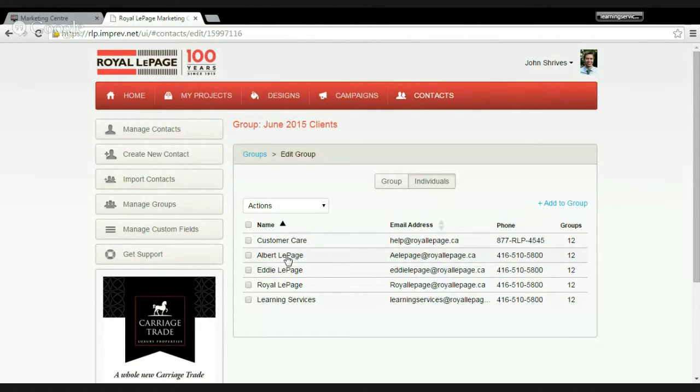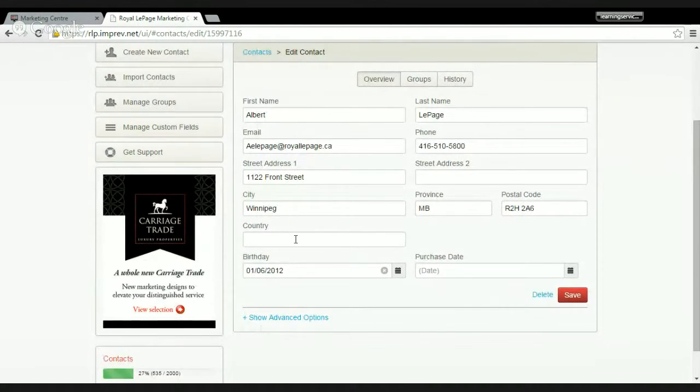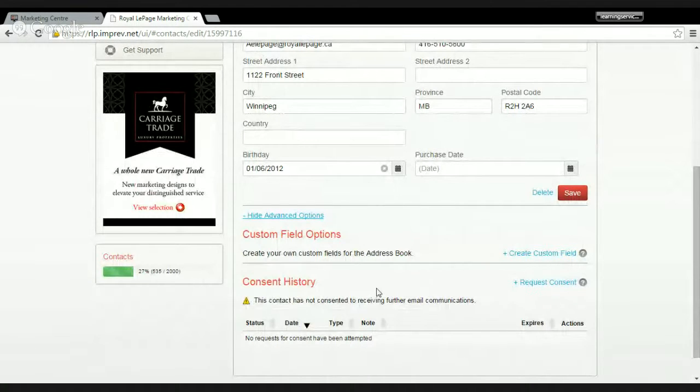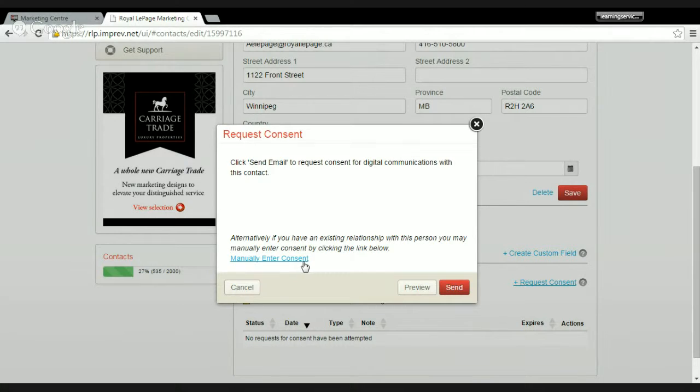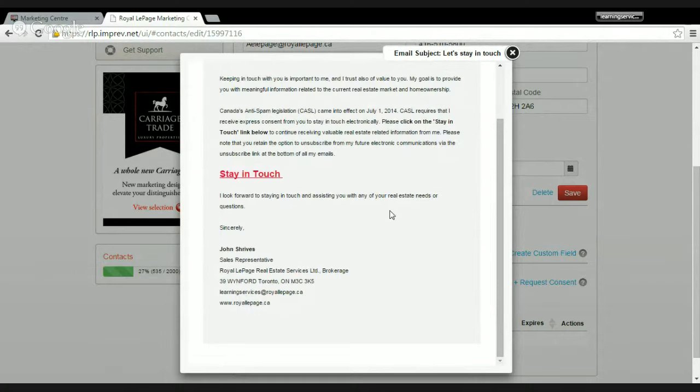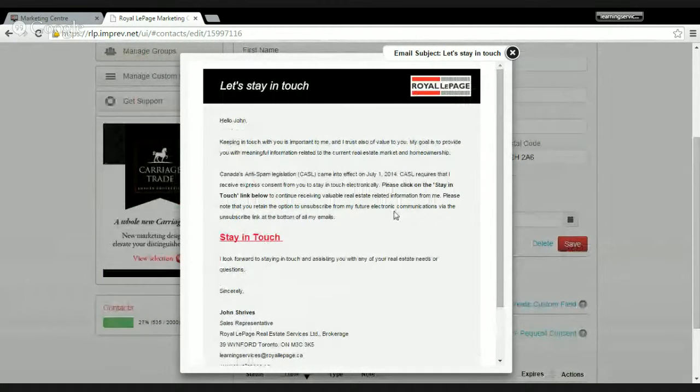Now, if I were to go into one of these contacts, so say I choose Albert LePage, I can see all of the information. And if I go down to show advanced options, this is where I can access their consent history. And when we're talking about consent history, what we're talking about is the asking for permission to send them messages related to your business. So if I click on the request consent button, there's a pre-configured message that has been created by the Marketing Center that you could send out to your clients. All they have to do when they get this message is click that stay in touch link, and that is their way of indicating that they've given you permission to send them email messages.